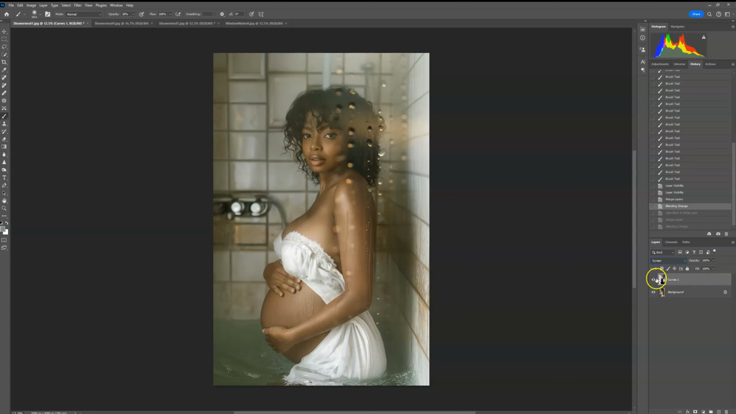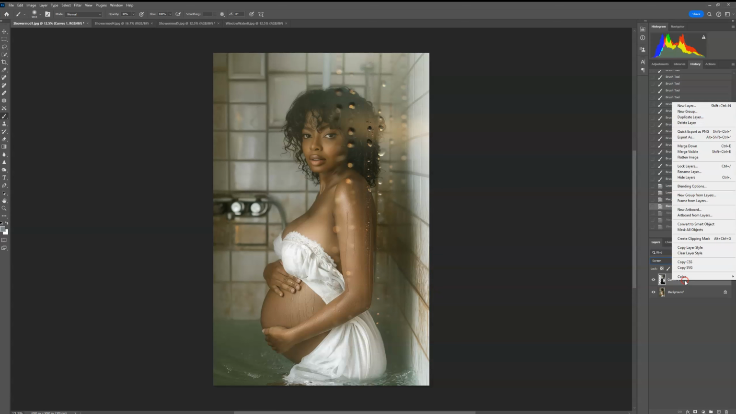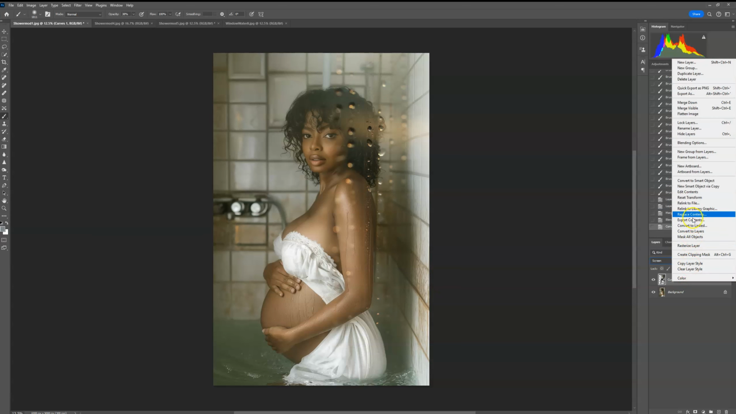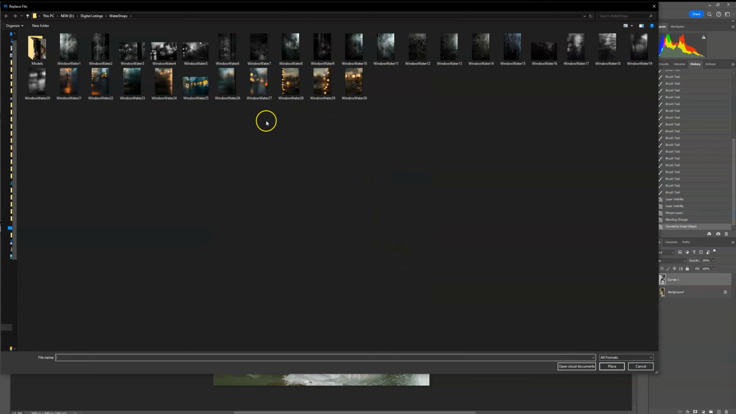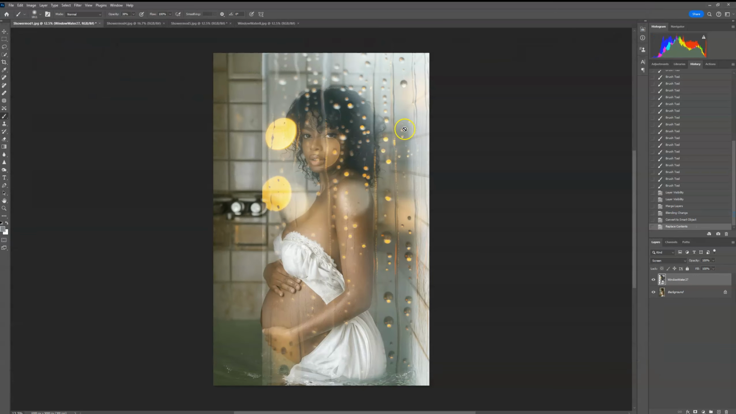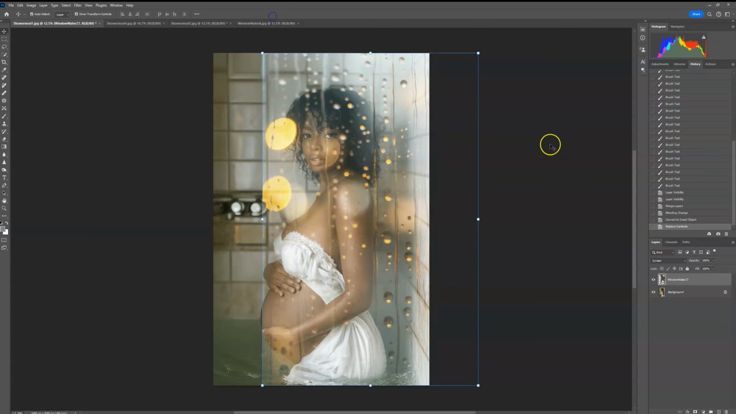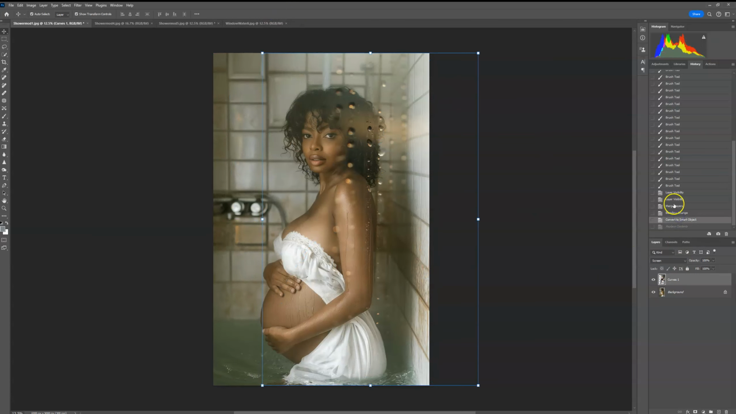Since I merged these layers, this is not going to be a smart object anymore. So I could just right click, convert to smart object, right click, and then replace contents and switch between them. But like I said, it's going to throw it off because we already did some adjustments to it. Okay, so that one I would like for that image.